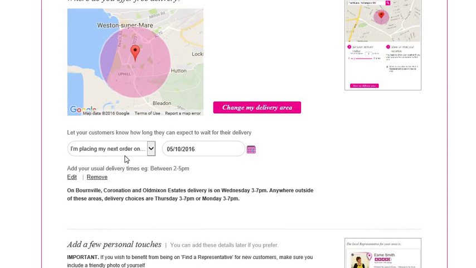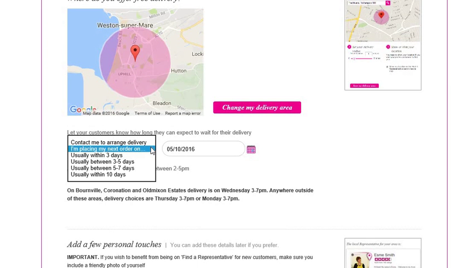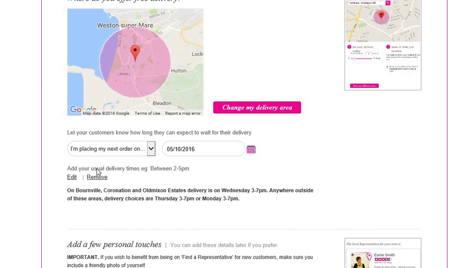The next part is when you're placing your order. You can choose Contact Me to arrange delivery, and your customers will contact you and you can sort things out between you. I usually put in when I'm placing my next order and give the date of the next order. That gives them plenty of time to put the order through. If you choose any of the lower options, you would then have to put in an express or an additional express delivery.